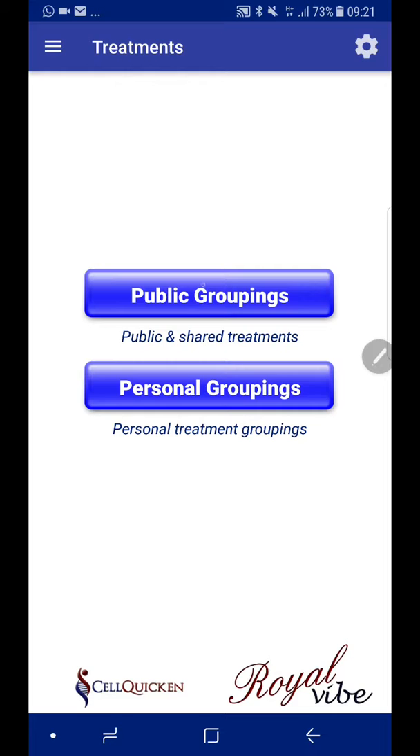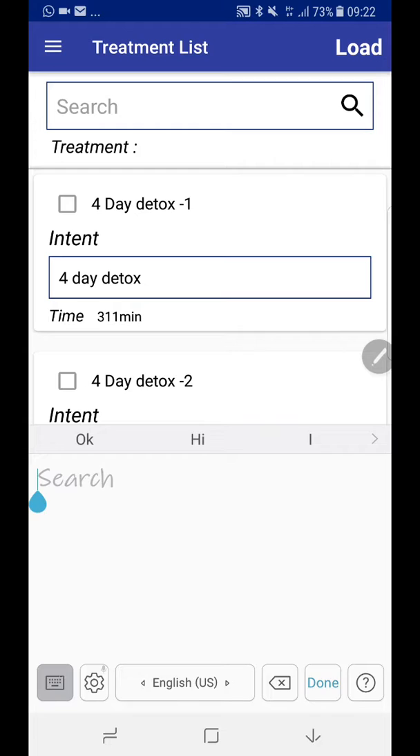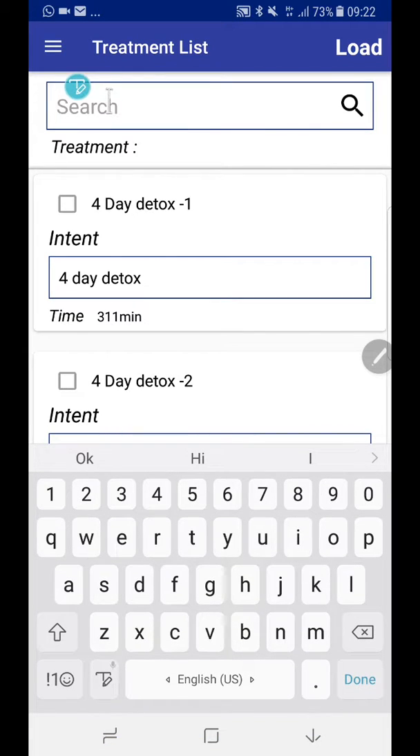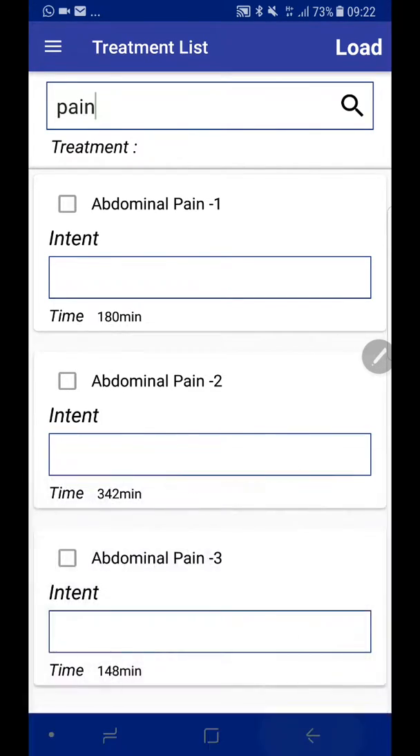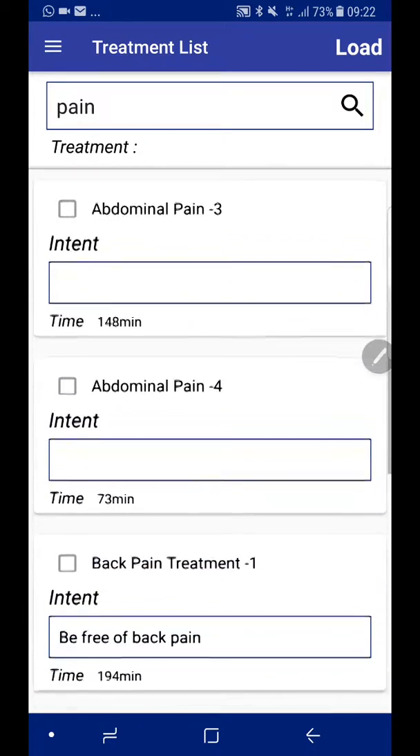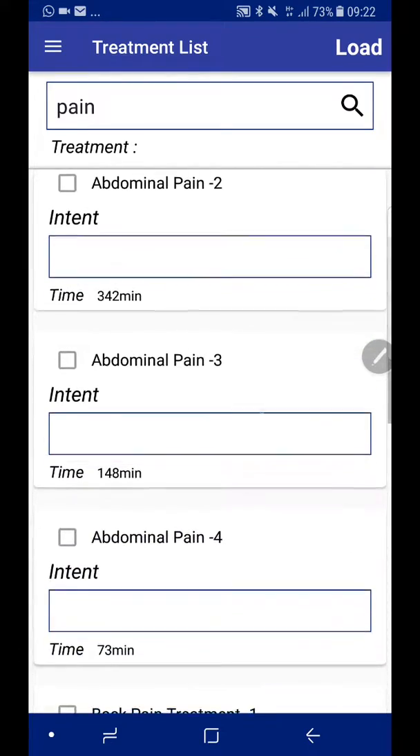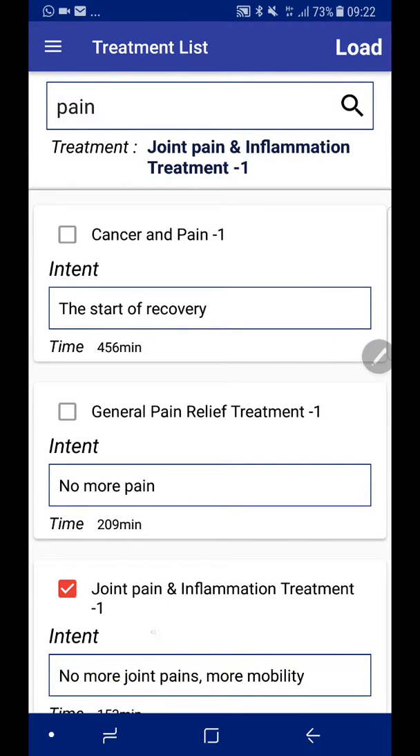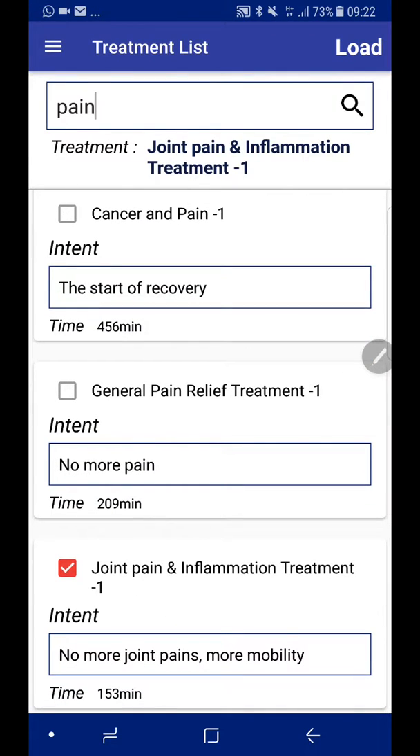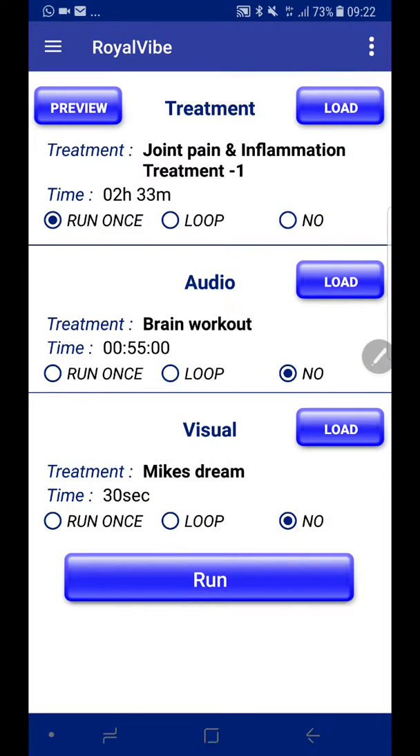So let's go and we do a public treatment, and we say we would like to go to public treatment and we'd like to identify pain, for example. So all I'm doing is I'm clicking in the search button, all right, and we go to pain. Now you'll see that the pain is automatically loaded, everything that's got to do with pain in the public treatment. So let's say it's going to be joint pain, and you've got a joint pain, and there we go, joint pain. We click on the joint pain, and once again, top right, it is the loaded, and you say run.